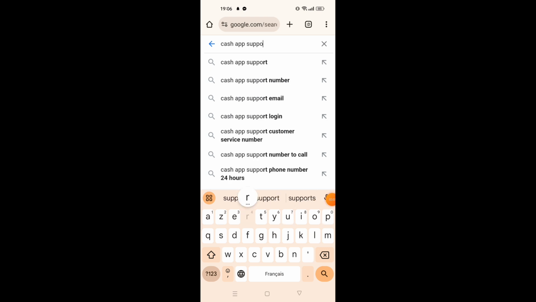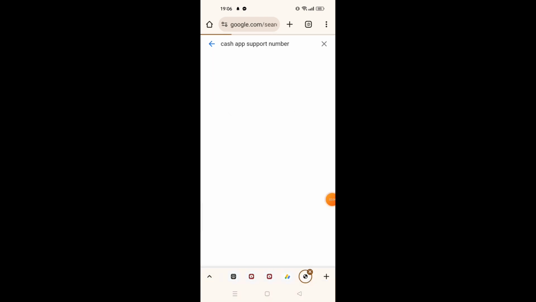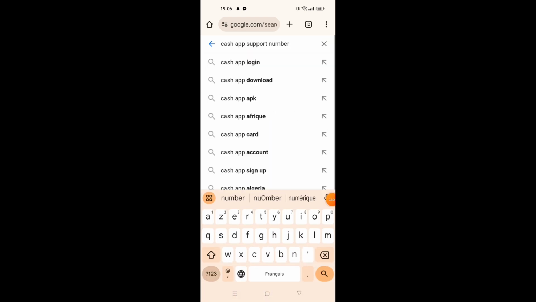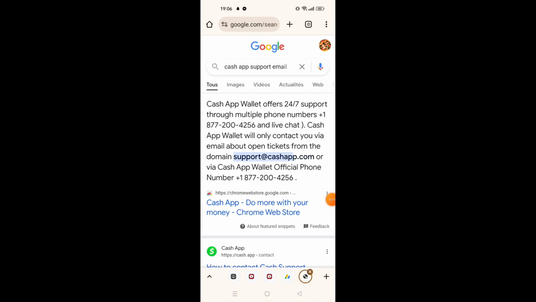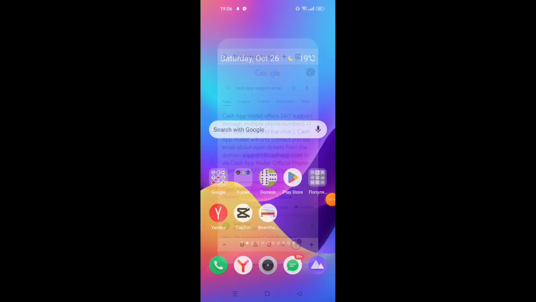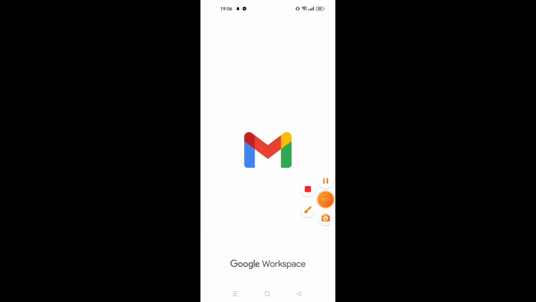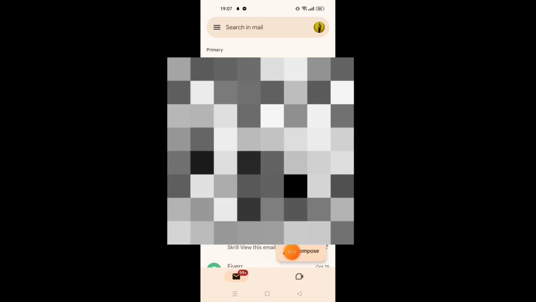The third solution for this problem is by contacting Cash App support. Go to Google and search for Cash App support, for example, support email. Then go and copy this email like this.